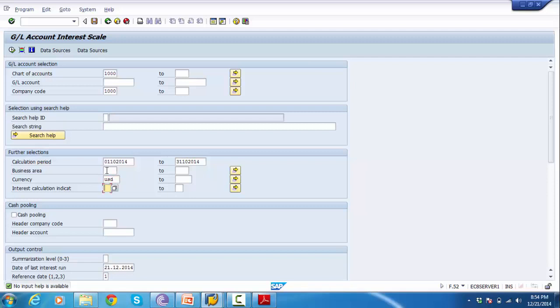Suppose you have a number of different interest calculation indicators. In practical scenarios, there are different interest indicators, because they have different balances on which the interest has to be calculated, and many of them have different rates of interest. Certain will have 5%, some 8%, some 12% or 10% as well. So there are a number of different interest calculation indicators defined, and which particular loan or GL account is applicable for which interest indicator, accordingly the interest is calculated on that.